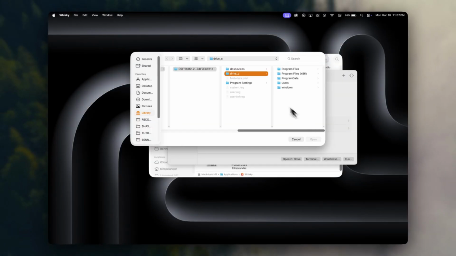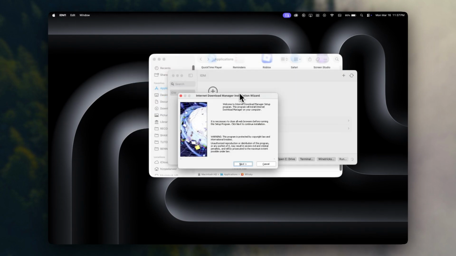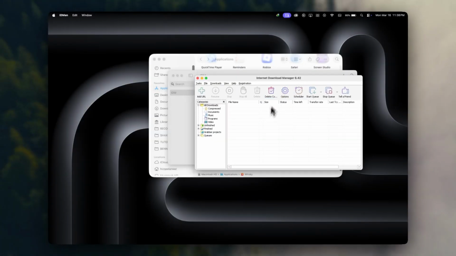Once the bottle is ready, click Run, choose your windows.exe file, and follow the installation steps like on a Windows PC. So that's basically how you can install Windows apps on Mac.